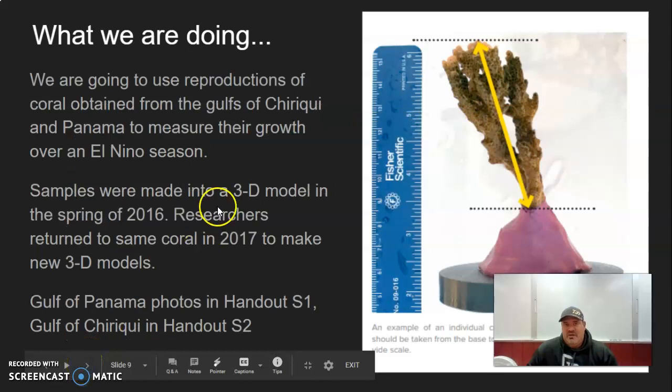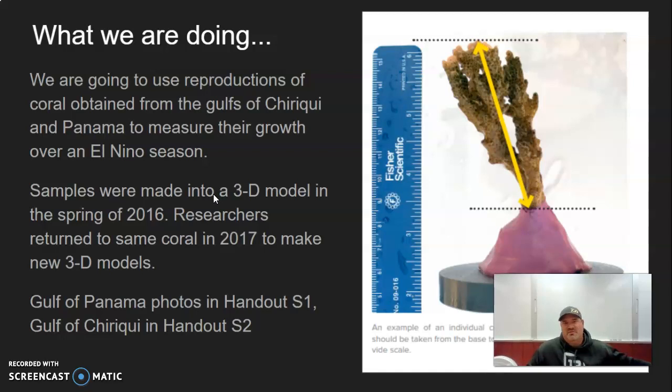All right, so ultimately we're going to be taking reproductions of coral obtained from the Gulfs of Chiriqui and Panama to measure their growth during an El Nino season. So in 2016, divers went down, they made molds, like plastic molds, of a couple of different growing corals, and then they brought them up. They made 3D reproductions of them, and then it so happened that that year was an El Nino season. And so in spring of 2017, they went back to those same exact corals. They're marked off. It's a research facility. And they made new molds of them. And so we have pictures of those molds that we're going to be using.